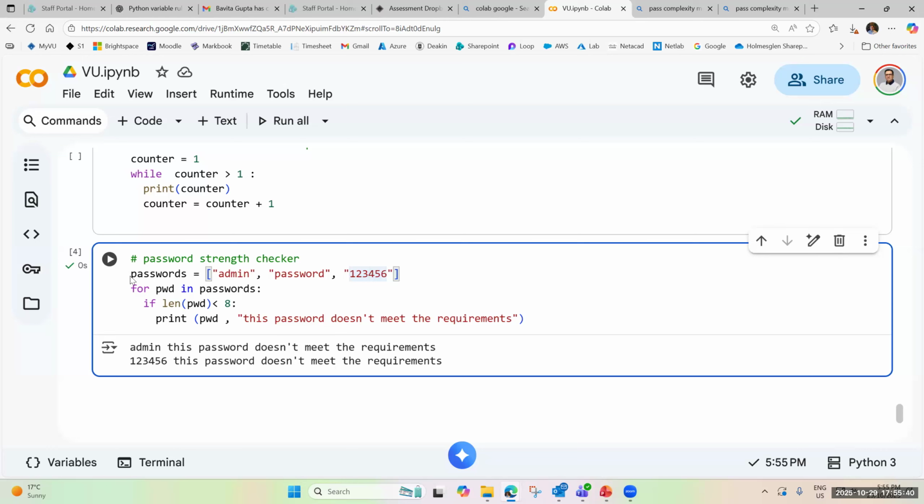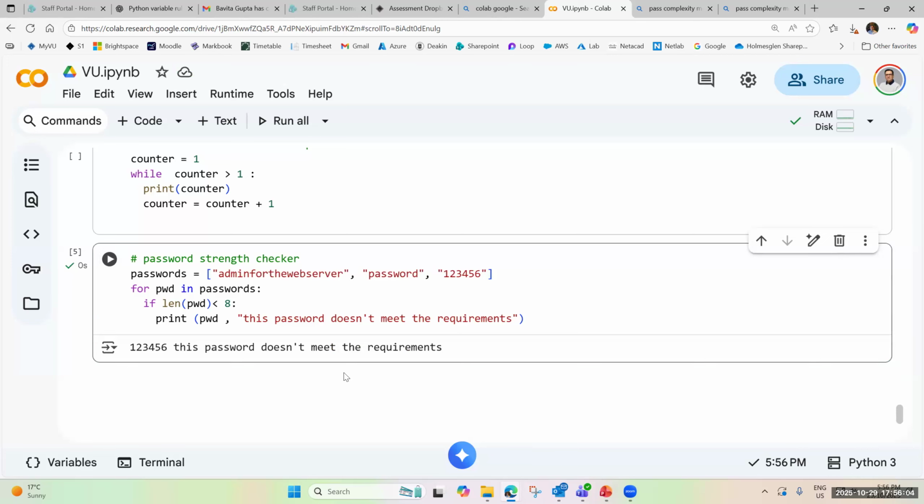What happens? The first step, you created a variable, then you have a loop. So the loop goes and checks each item. If you, for example, change admin to another thing, make it more than 8 characters for the web server, and you rerun the code, you see that it disappeared. Why? Because technically it has more than 8 characters.